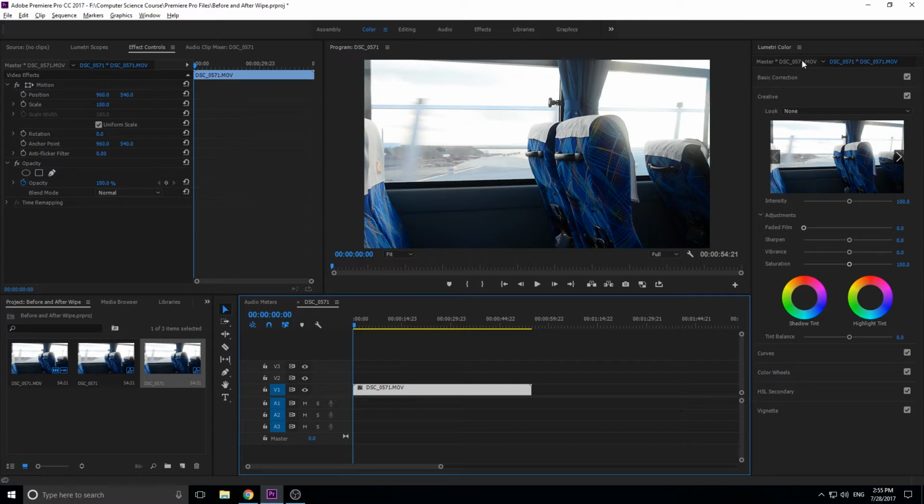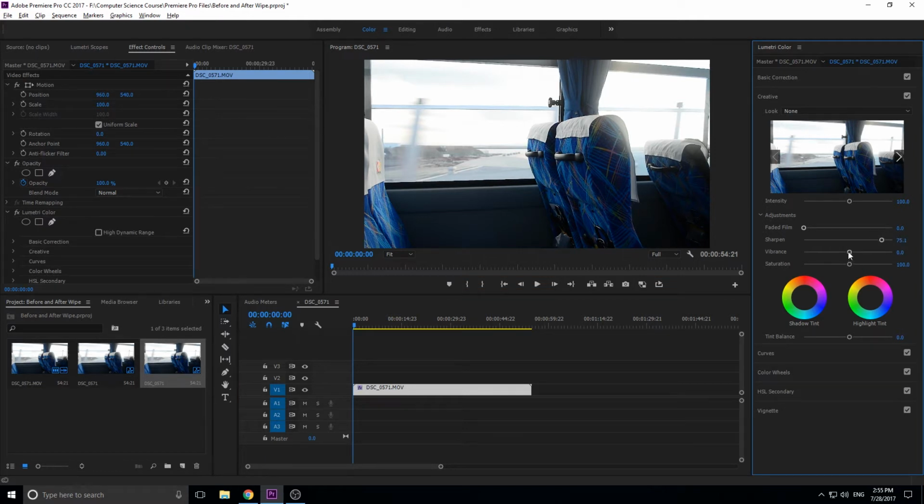So let's say we want to do Lumetri through here, so we can go into creative and we can sharpen up the image and we can make it really vibrant, and let's do a really extreme shadow tint and a cross tint on the yellows up here. Maybe not that extreme. Something like that. Crazy filter so that we can really see what's going on. So now we have our filter.